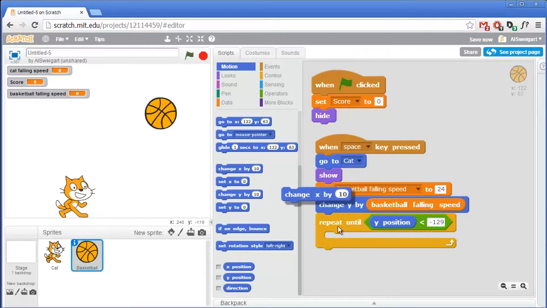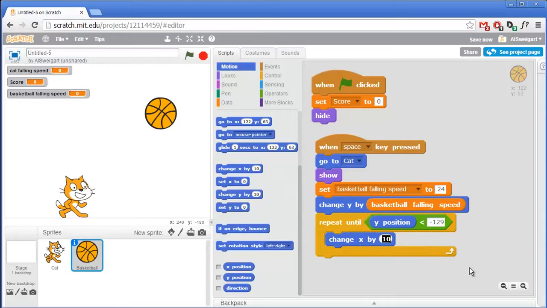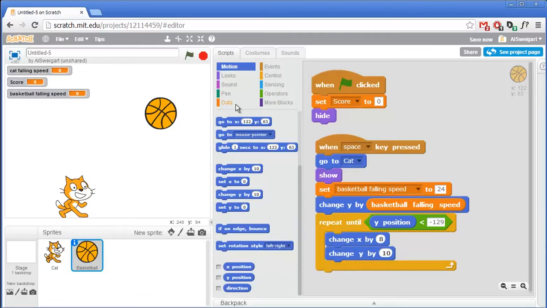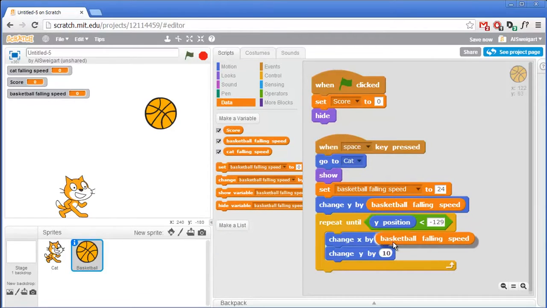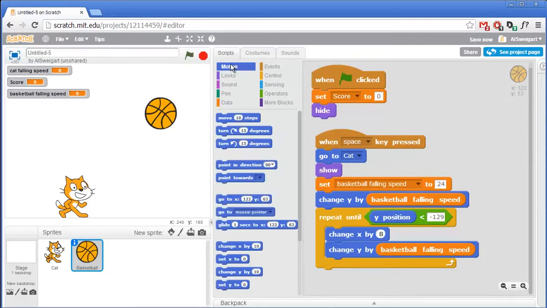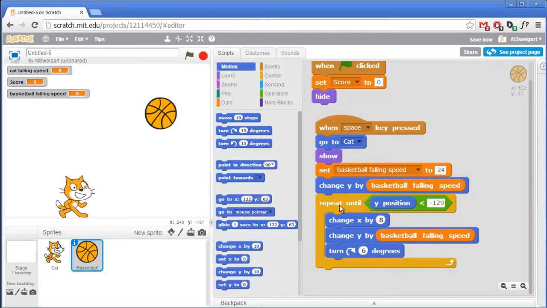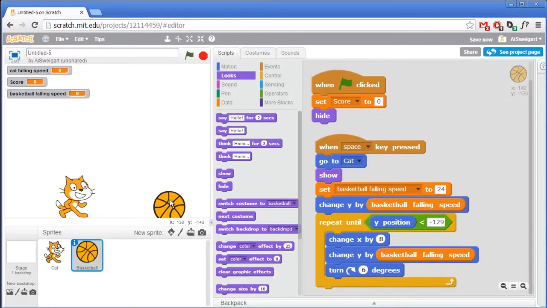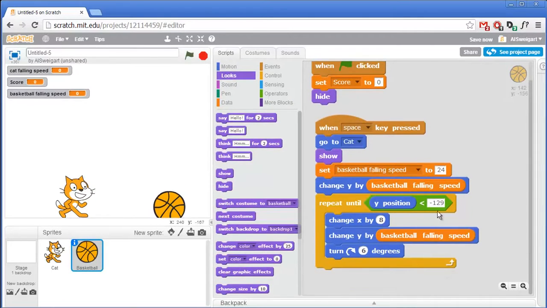We'll always have the basketball move forward by, say, about 8 pixels each loop. And then change Y by the falling speed. And just to make it look a little interesting, we'll have the basketball slowly rotate as it's being thrown. Not that much. We can just grab this turn right and have it rotate by 6 degrees. And after it reaches the ground, it'll exit through this loop and continue on. And so at that point, we know it's on the ground level again, because this condition will be true. At that point, hide the basketball.